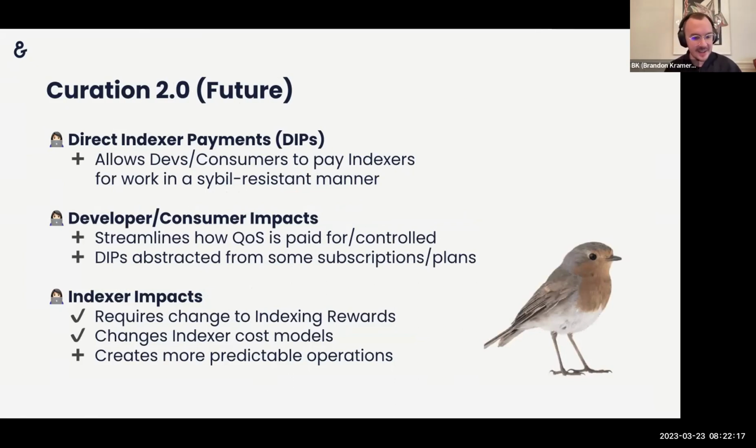And the essence of this is that DIPS recommends that developers and consumers should be able to directly pay indexers for the work that they do without the confusion of converting these payments to signal on a bonding curve.